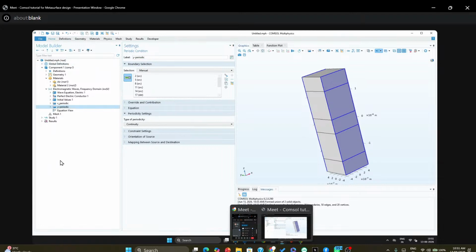Can you choose both of them in the same? No, because if you are choosing the periodic boundary condition, the one periodic boundary condition will extend your metasurface in one direction, for example in the x direction. Then the second boundary condition will extend your metasurface in the y direction.